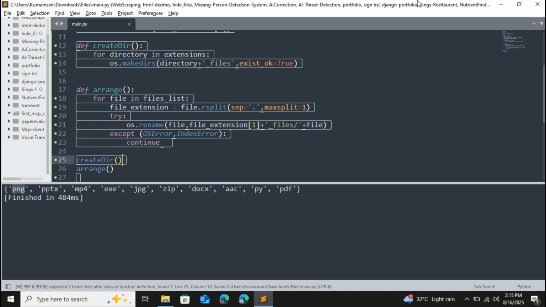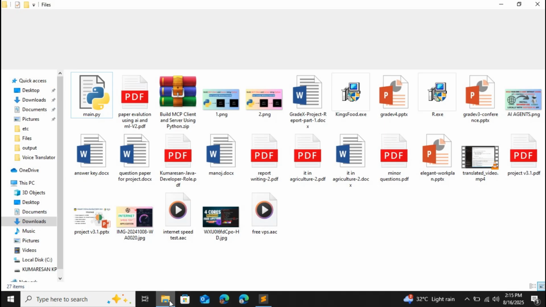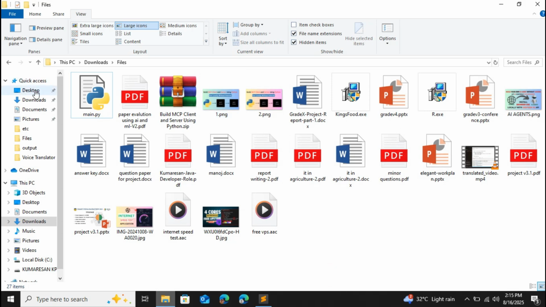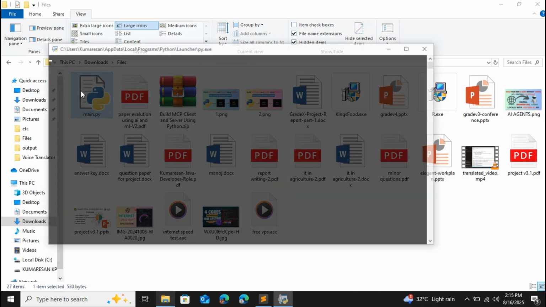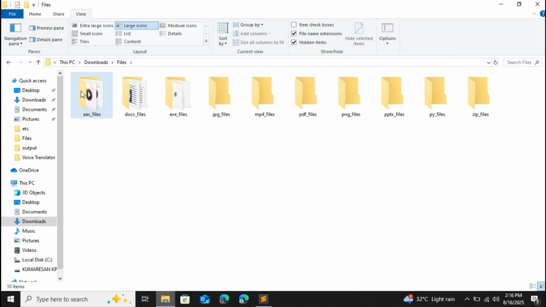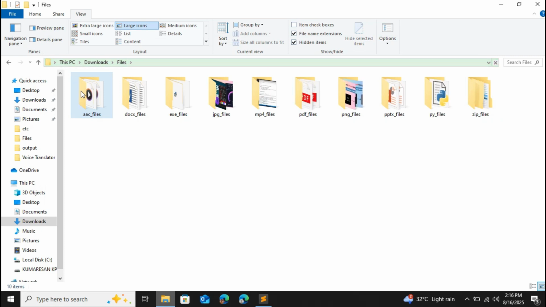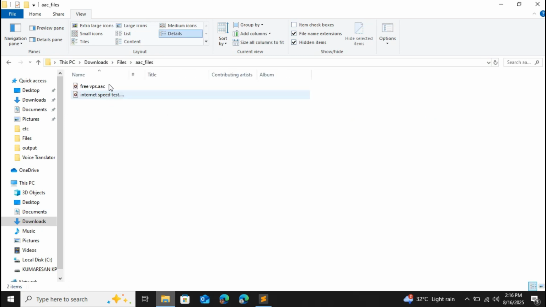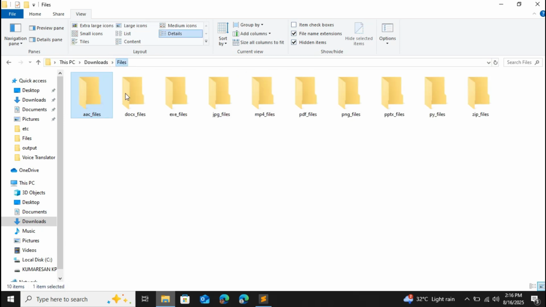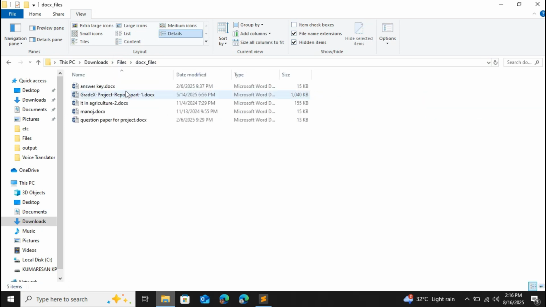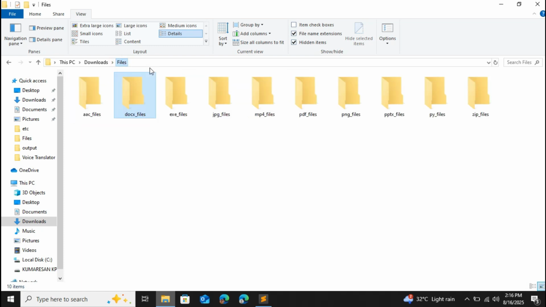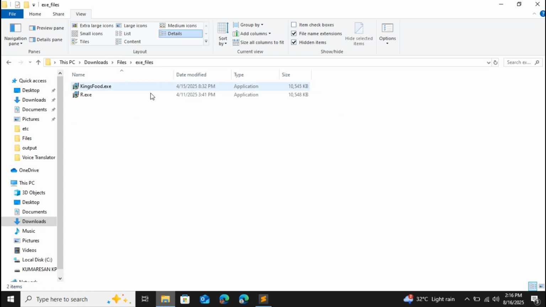So let's save this file now, and let's go to the folder. If you try to run this, and you consider here we have a Python file, let me double click this, and boom, inside the AAC folder we have the music. Let me open the folder now, and inside this folder we have all the AAC music files, and inside this docs folder we have all the documents. And if we go to the executable folder, we have the software as well.